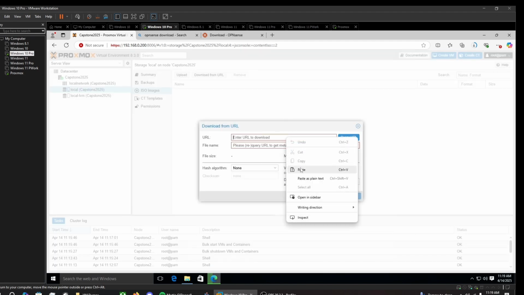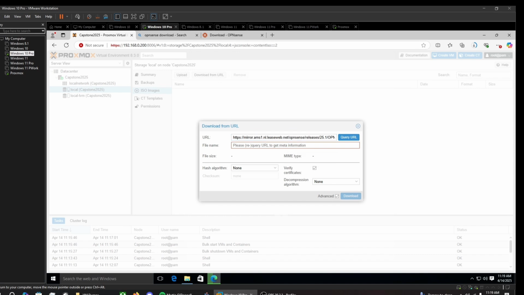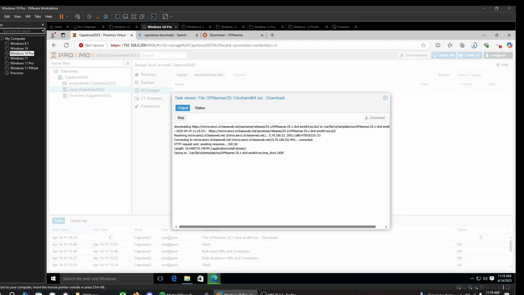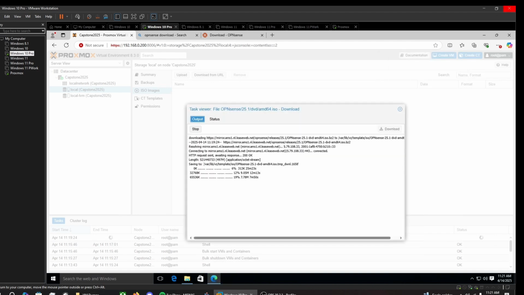Under URL, you're going to paste the link. File name, you can give it a name. For this example, I'm going to put OPNsense. And then make sure you query the URL. After it's finished, you can hit download. Depending on your connection, it'll only take a few minutes. I've sped up the process.